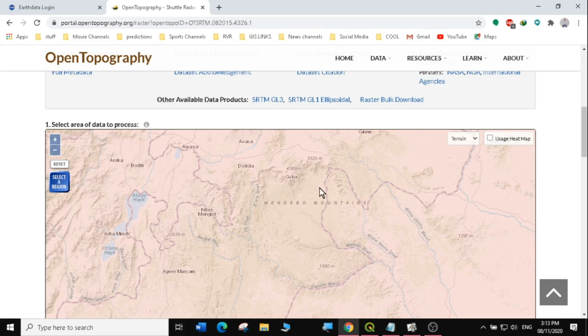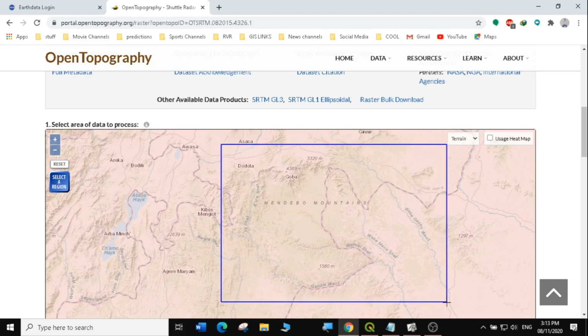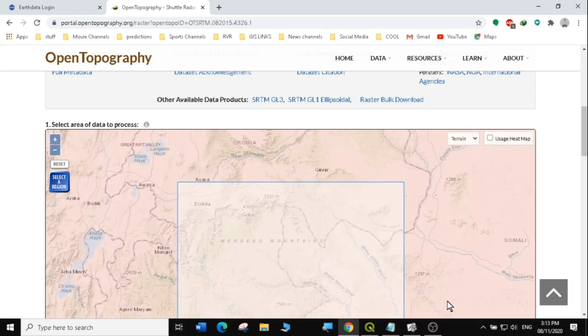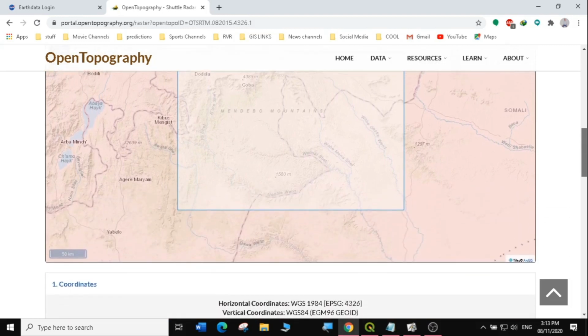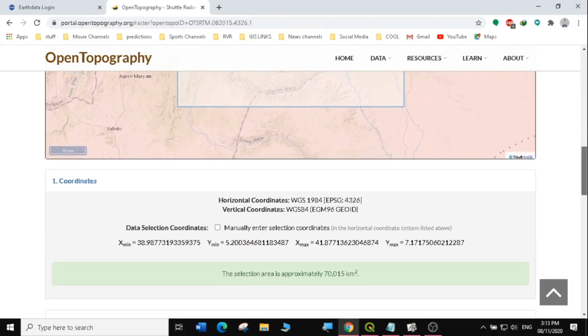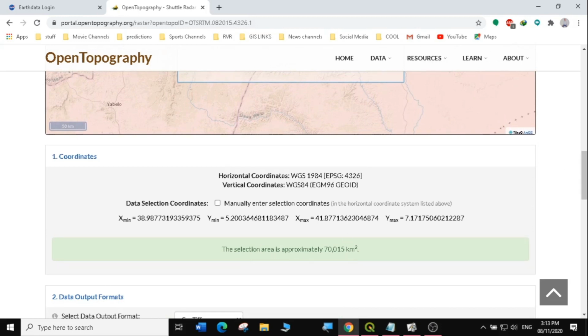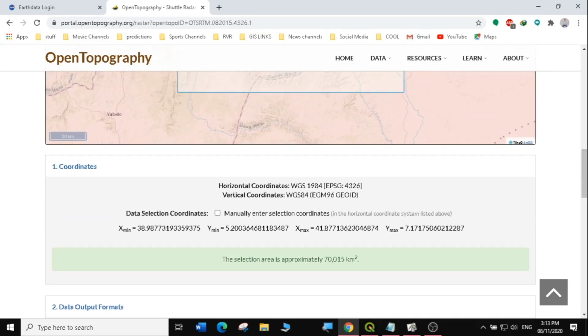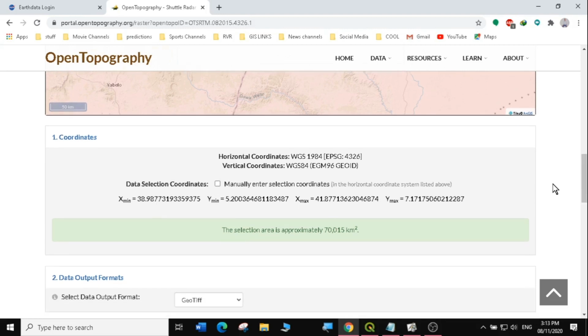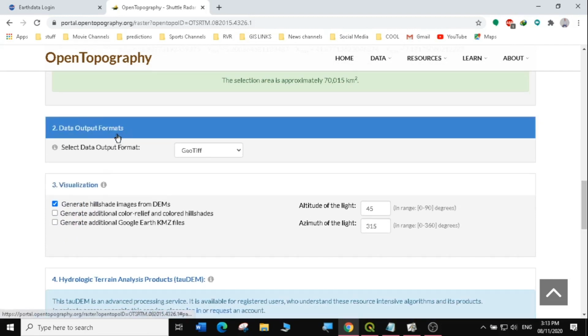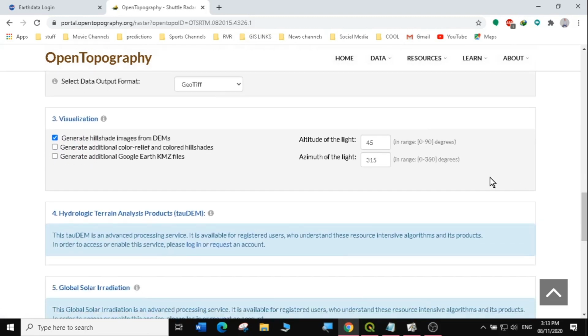So after I have ascertained that this is the region I want to get the DEM, I'll come and click on select region. Then it will change the cursor, and I can just select the region that I want to download the DEM data. I select that. The bigger the extent, the bigger your data will be. So you can see for mine, the selection area is approximately 70,000 kilometers squared. So I'll just go down. You can also manually enter coordinates if you want, but we're not going to enter the coordinates manually. We're just going to use the ones that we have selected from the canvas. Then the output data format is a GeoTIFF. I'm going to leave it at that. Then visualization, you can decide to check these boxes if you want.